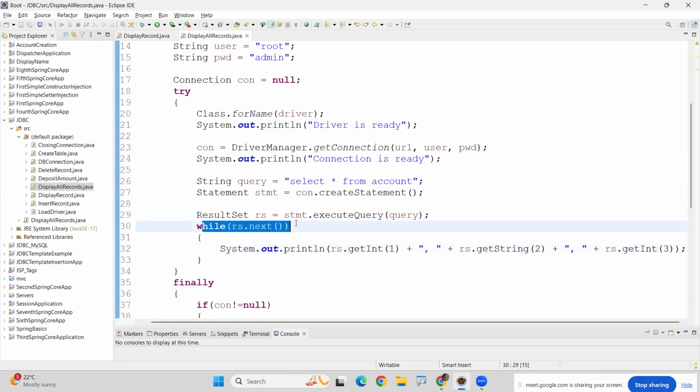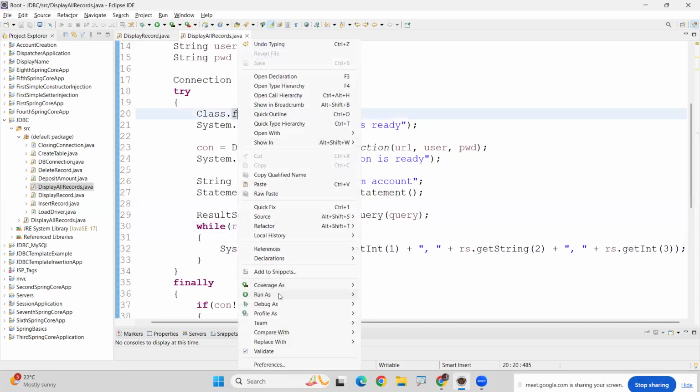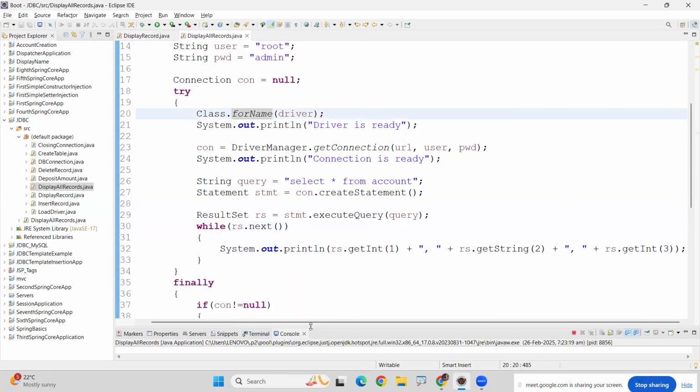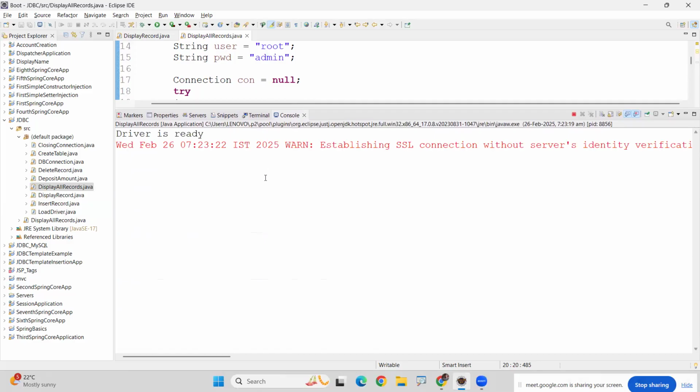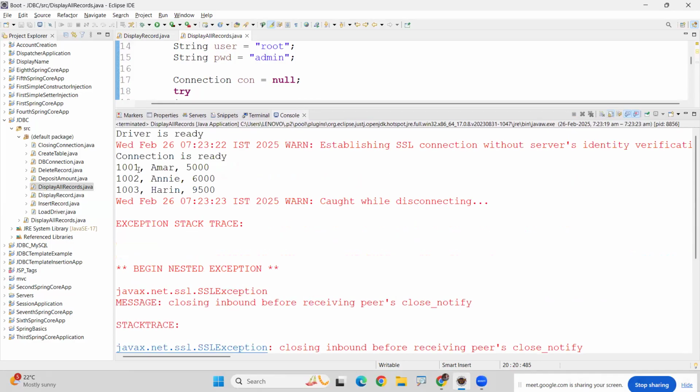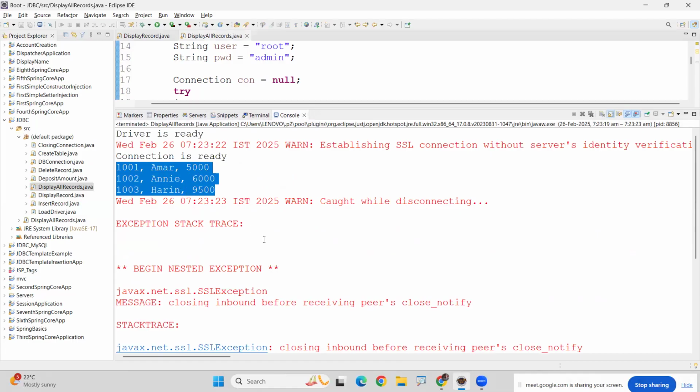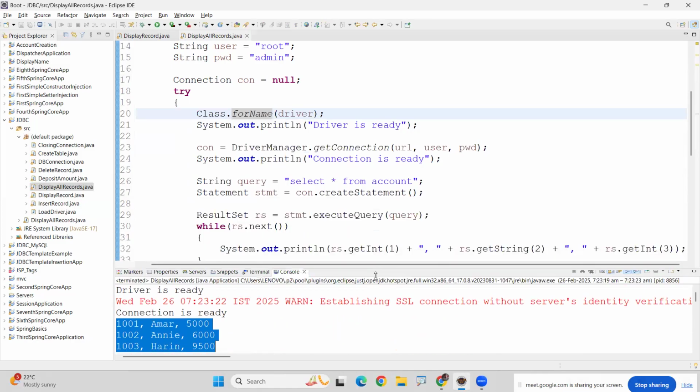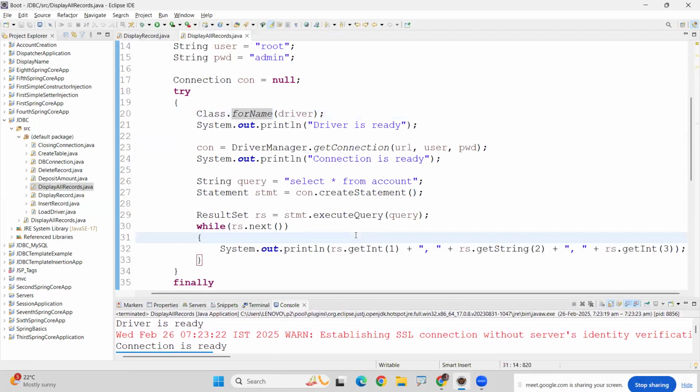So this loop repeats as long as the accounts are available. So when you run this code, see here, it is displaying how many records are present. All the records it is displaying. This is the one. Okay, right. This one.